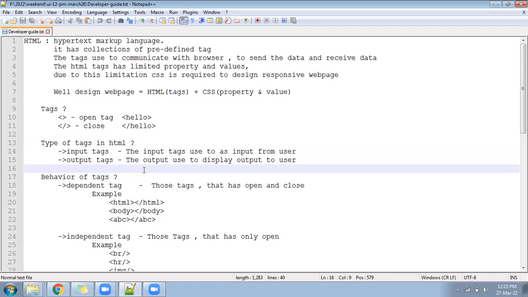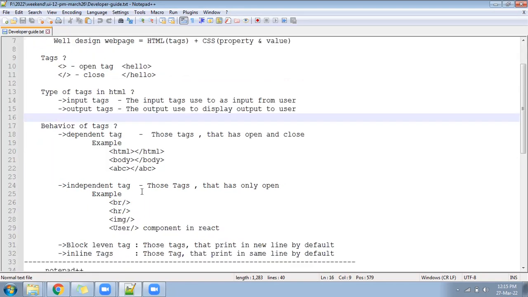After that, it says HTML tags have some behavior also. When we start implementing, we'll find different types of behavior. In that we found one type that is called dependent. If the tag is open and closed, that's called a dependent. If the tag is only open, then it is called an independent. Okay.